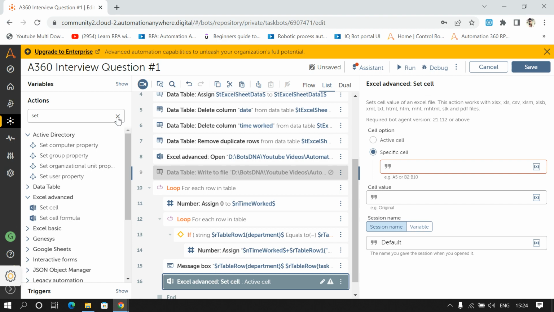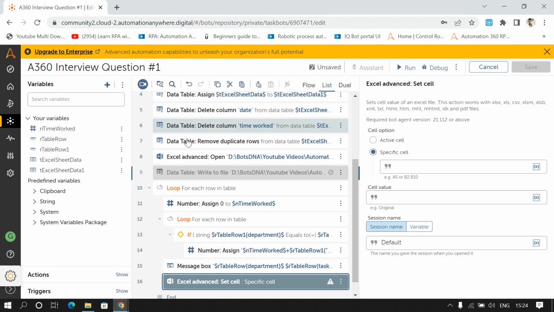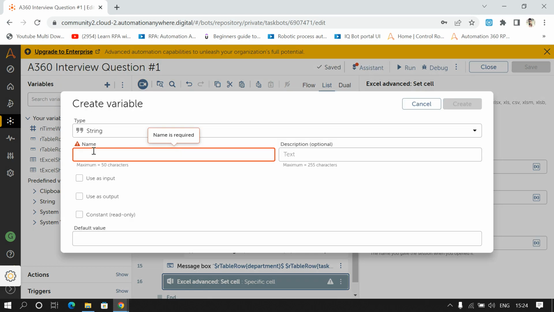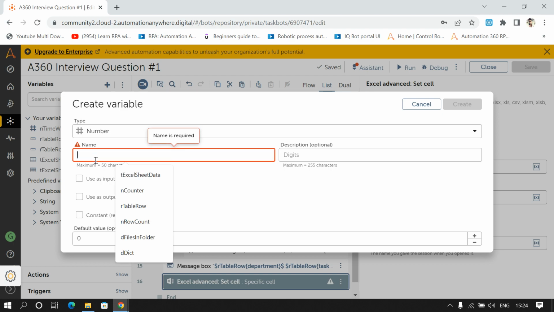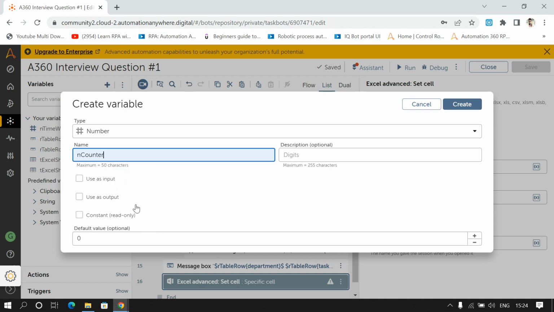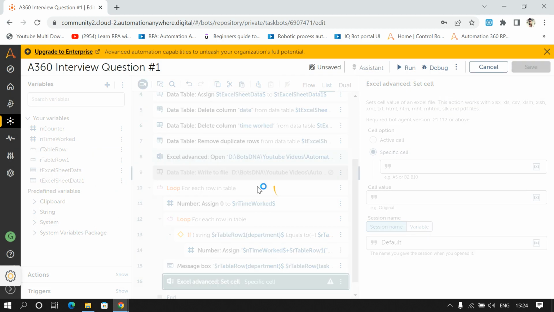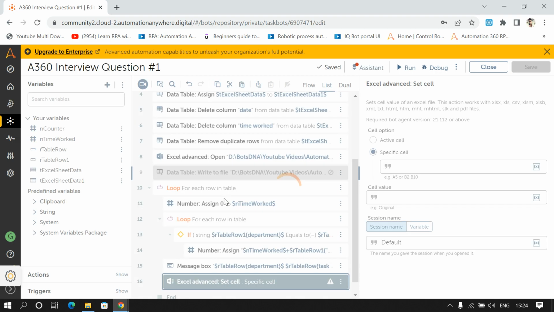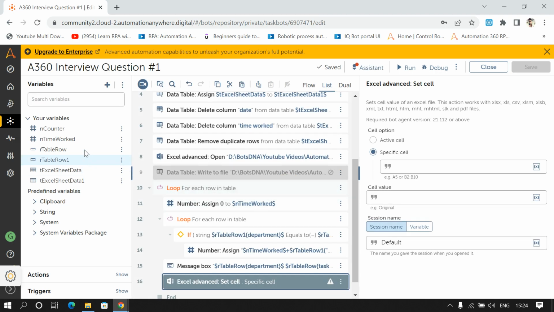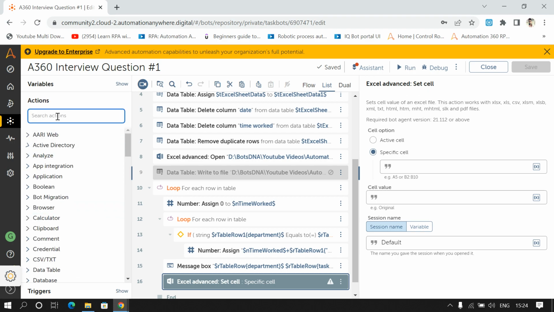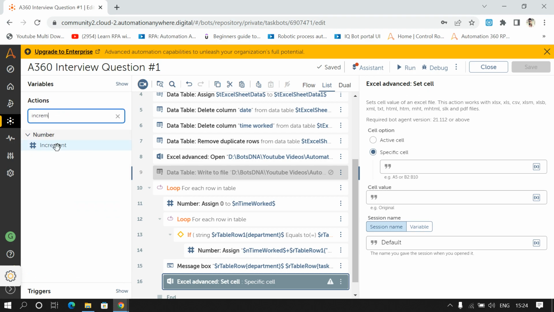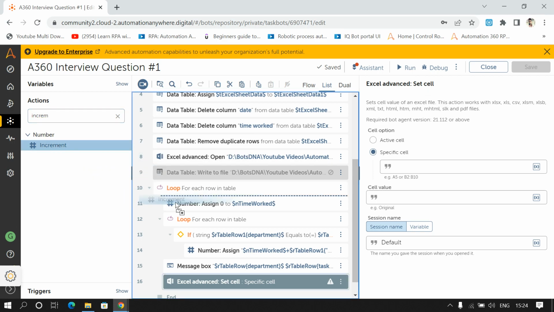and here I'll also create one variable, one number variable, to store the row count. So for this I'll create n counter, the row count of the Excel. That's why I'm creating one variable, n counter 1. So when it loops for the first time, I'll increment the variable n counter by 1. So it will write the data inside the first row of the Excel.